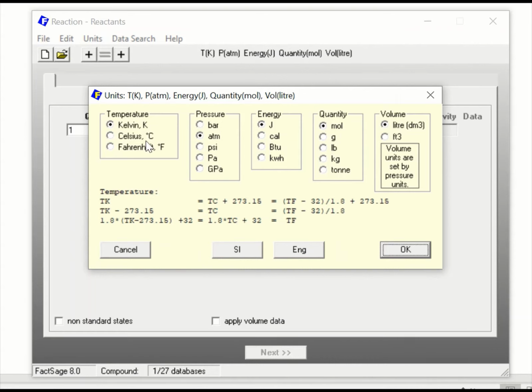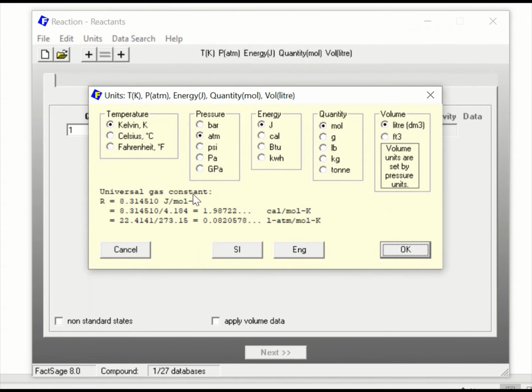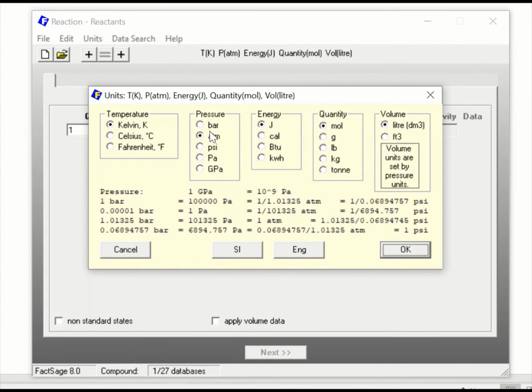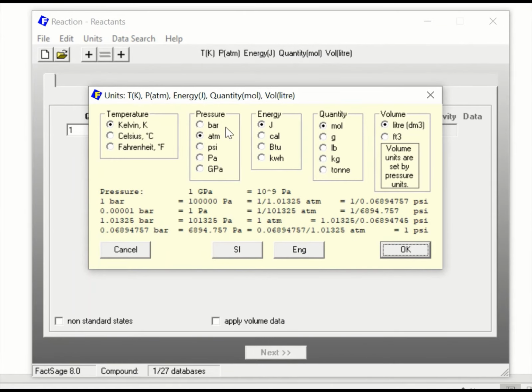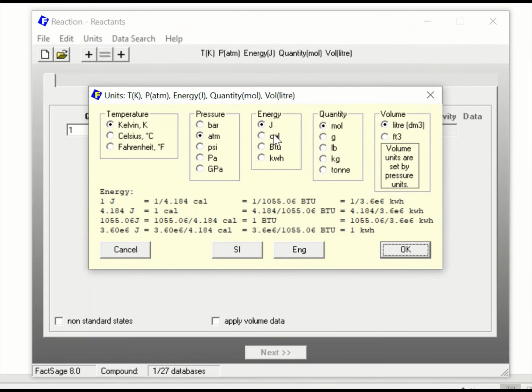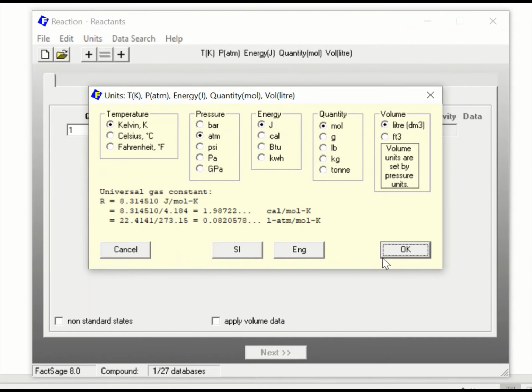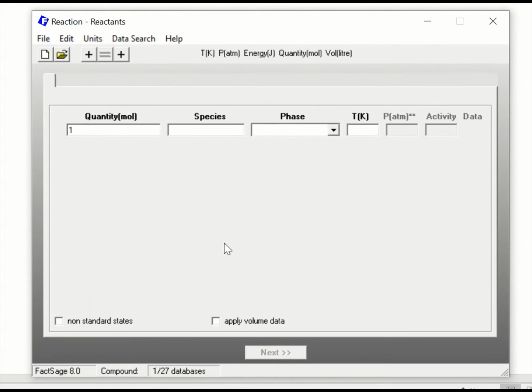Okay. And also when you open this unit menu, you can see that in the bottom there's the conversion factor between the different units. So you can easily convert your result in terms of the other unit as well. Okay, say yes, okay. And then you have to decide the database.